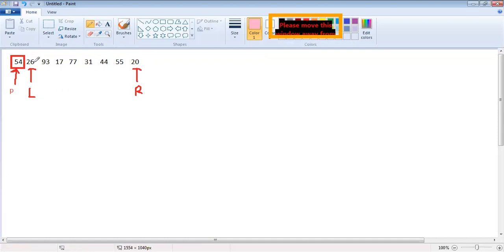And what is the next step? The second element will be pointed by the left pointer, and the last element by the right pointer. These are the preliminary steps we have done. So next, we can start the comparison. I have to start with the left pointer. What is the left pointer?